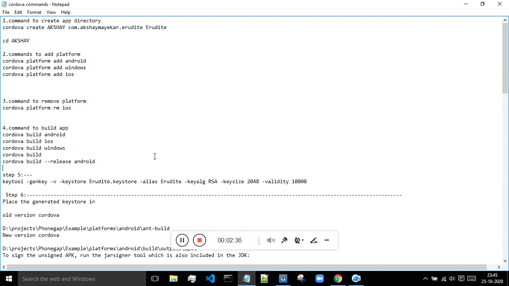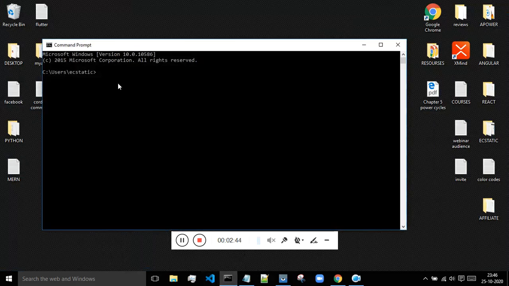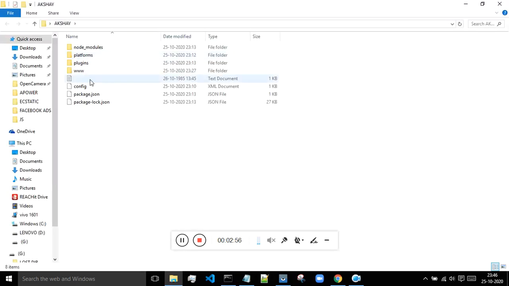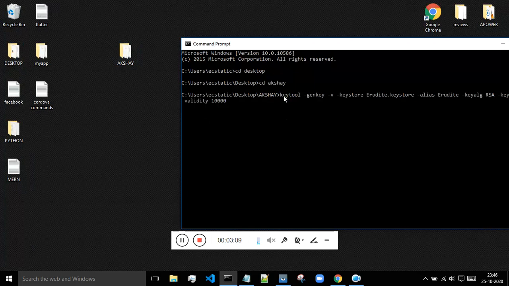So now I will copy this command and come over here. I will say cd desktop. If you want, you can generate the key on the desktop, or you can generate the key inside of your directory. I will be going inside of my directory. I will say cd akshay, and now I am inside of this directory. Then I will paste that command over here and hit the enter key.